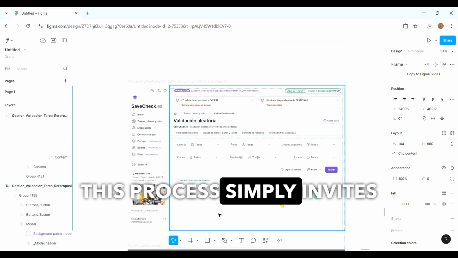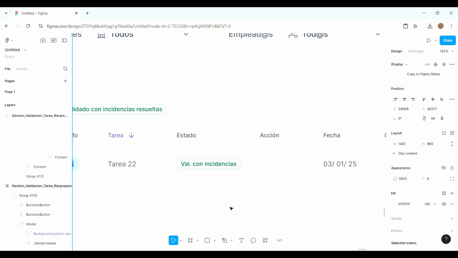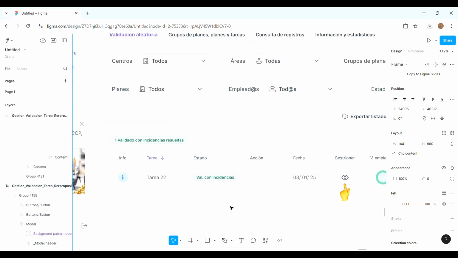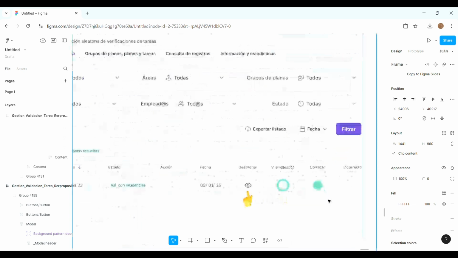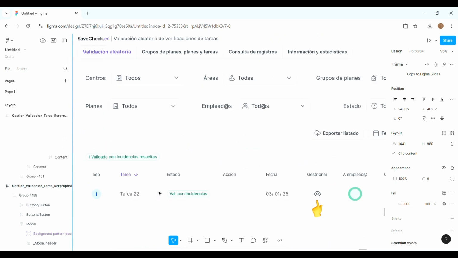This process simply invites improvement through learning from mistakes. Yes, it was an error, but it's been resolved. Indeed, it's satisfactory now, so it's green. We should remember an issue occurred, but it's now resolved.